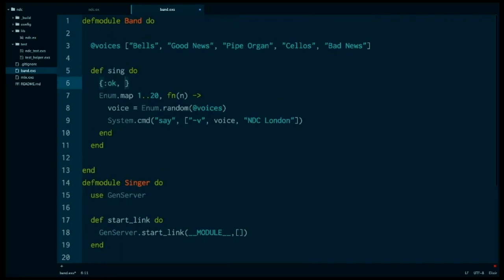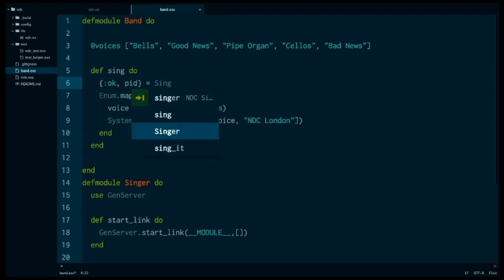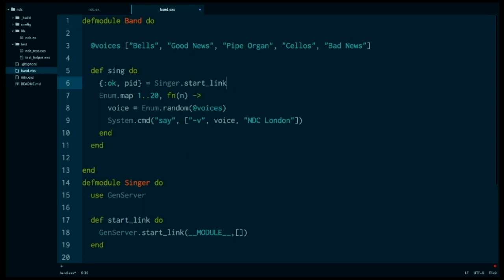And I'll talk about what I'm doing here in just a second. And this is going to be Singer.start_link. There we go. And then down here we are going to just say Singer.sing_it, and we're going to pass in the PID and the voice.